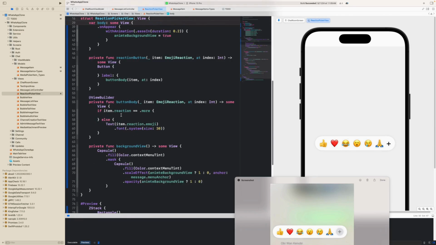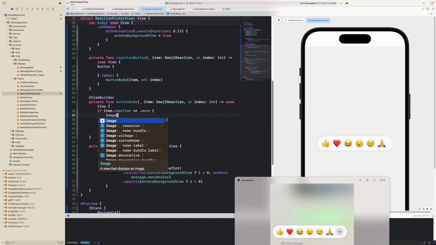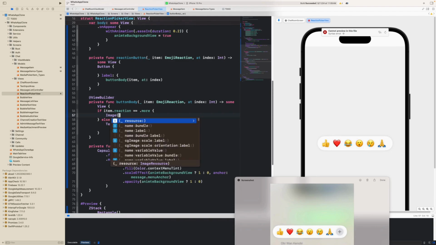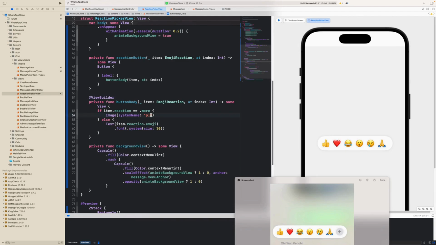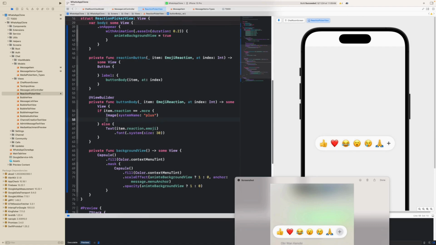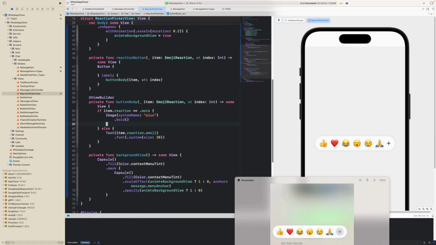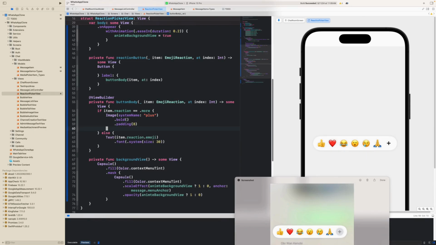Okay, let's scroll back up here. And for now, let's handle our more button. For the more button, as you can see, it looks like it's an image. It's a system image. It's not regular text. So I'm just going to say system name, and I'm going to use the plus system image. Let's style this a little bit. Let's make it bold. Let's give it some nice breathing space, some padding, something like 8. That looks beautiful. What else do we want to add?